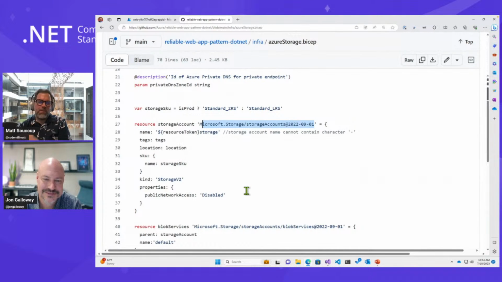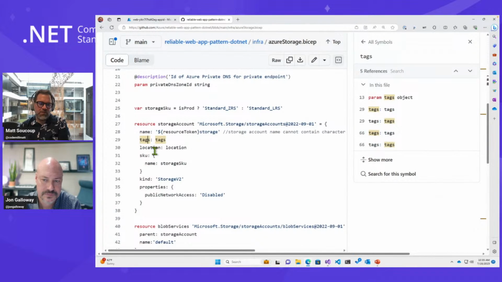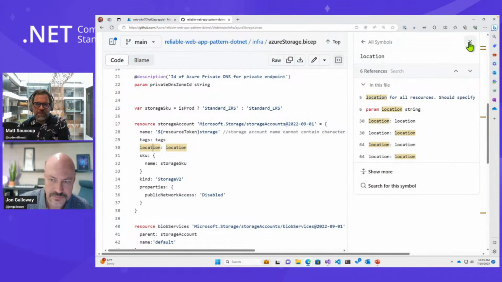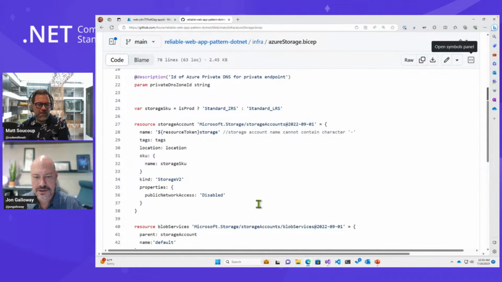So as you progress, like 2022-09-01, you might get more parameters in it. So that's kind of what that's doing. We're creating a storage account using this Bicep version, and we're giving it a name. We're setting some tags, the location. So it's kind of cool that we're able to set that.